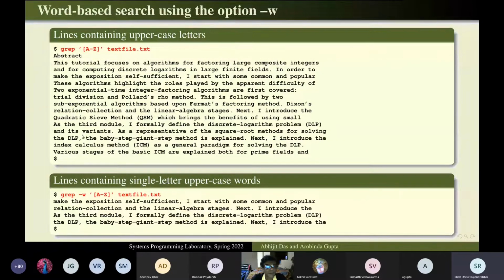This is possibly another important thing. Option minus w.